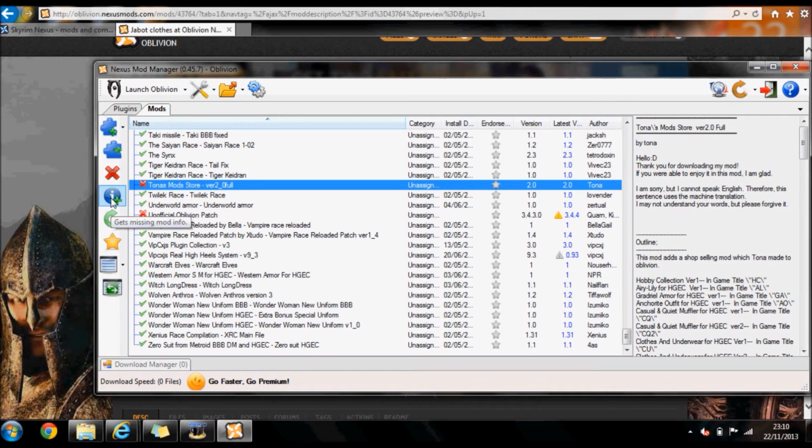The next will allow you to delete the selected mod. The next icon will get the missing information from your mod. If you think it didn't download a README file, then this is the button to click. Next is a button to check for new mod versions.